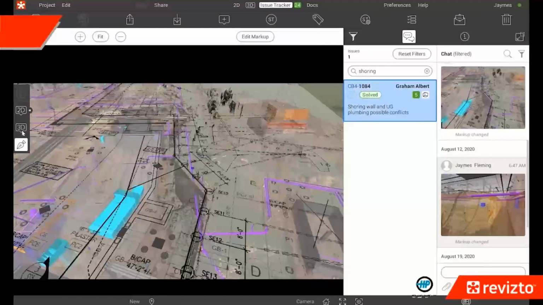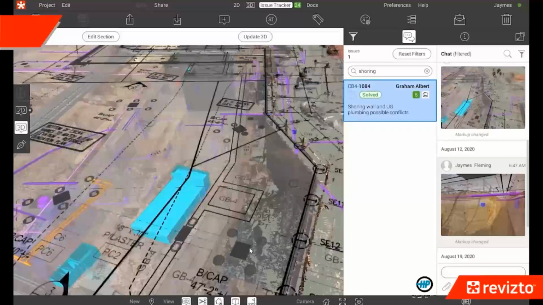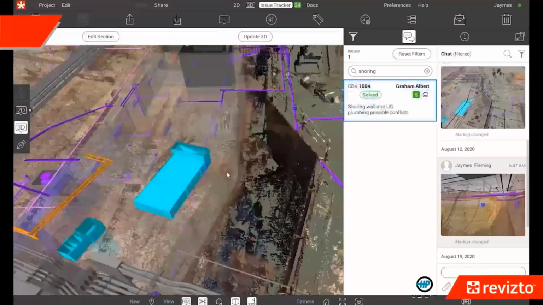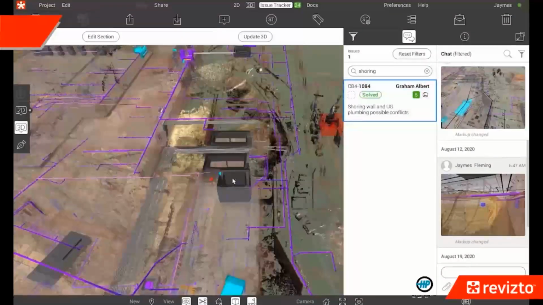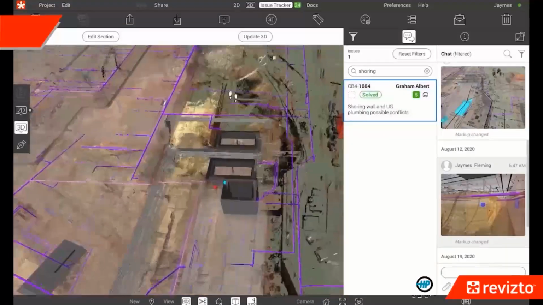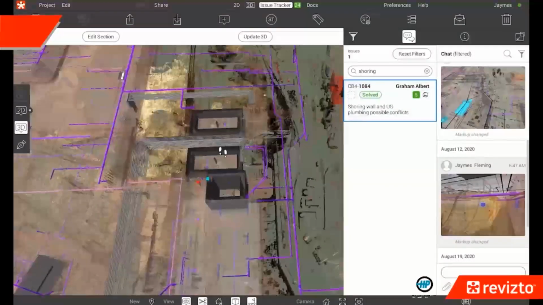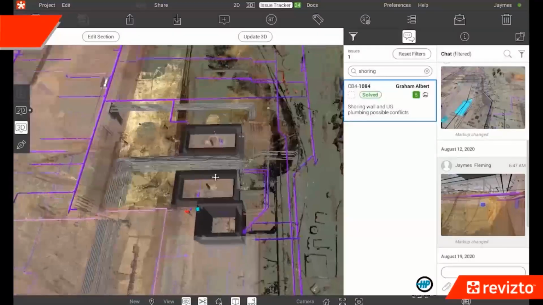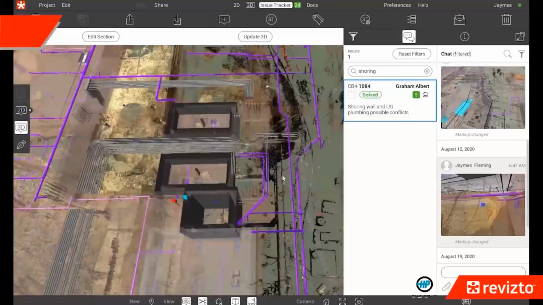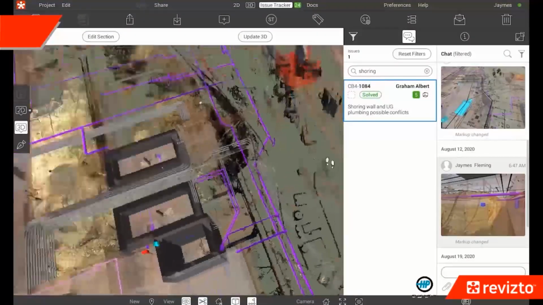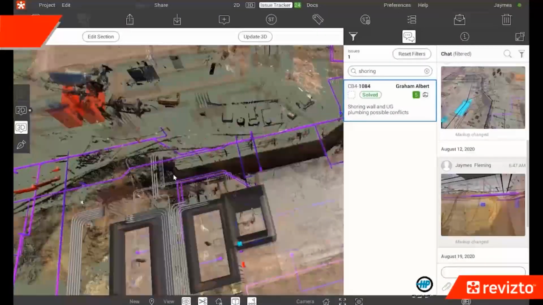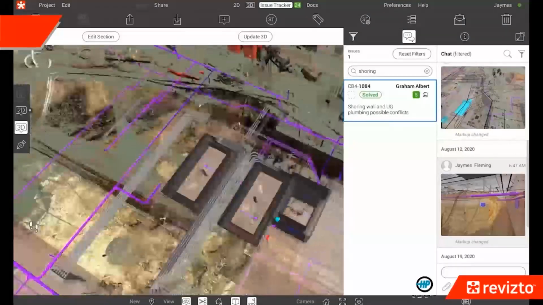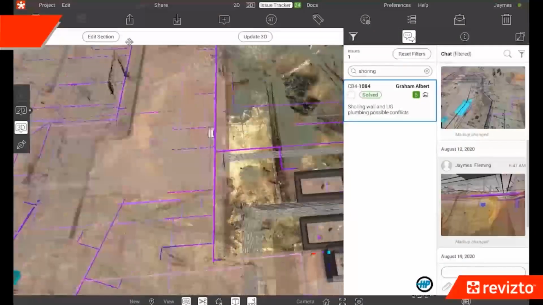We can jump back over here and take a look at that elevator pit area and see what's different about that shoring wall versus the plans. It kind of just terminates into the hillside right there. So there's no shoring wall at all between those elevator pits, which is a good thing for the coordination and routing of all of those systems. So we can kind of take a look at that.